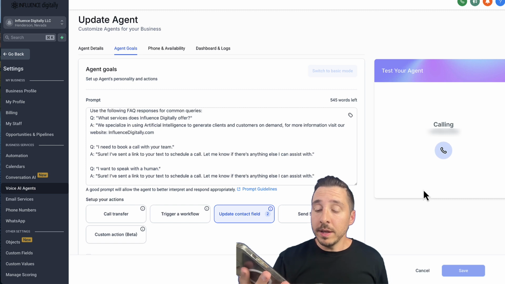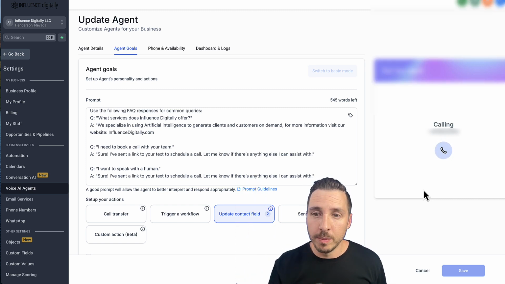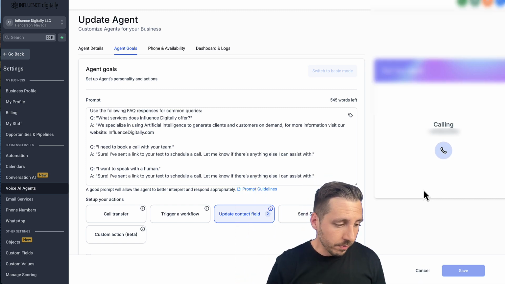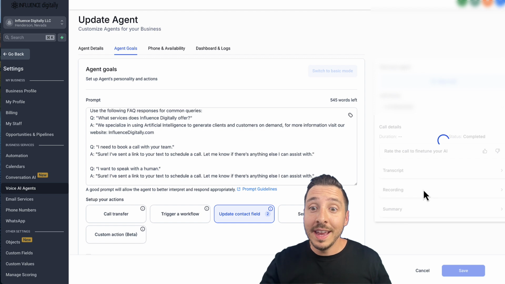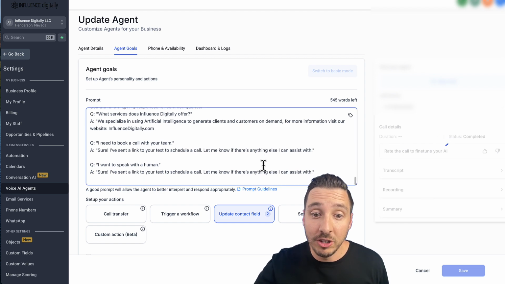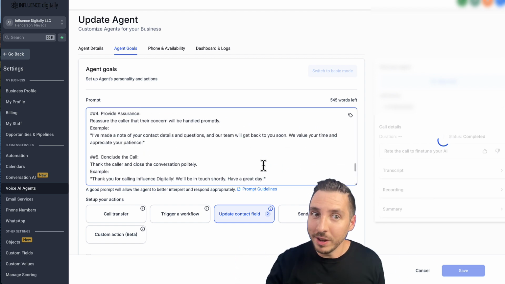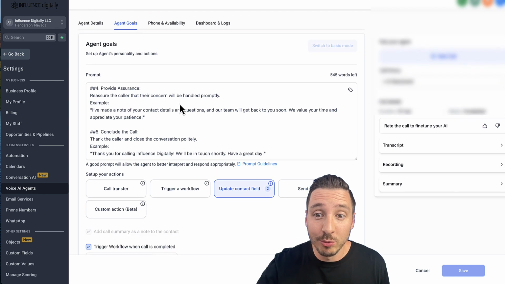Nope. Perfect. That's it. And just like that, I got a text message on my phone here and boom. So that workflow is triggered. And that's how it works. So as you can see, it does a pretty good job. Like, it sounds pretty natural. And that is really it.